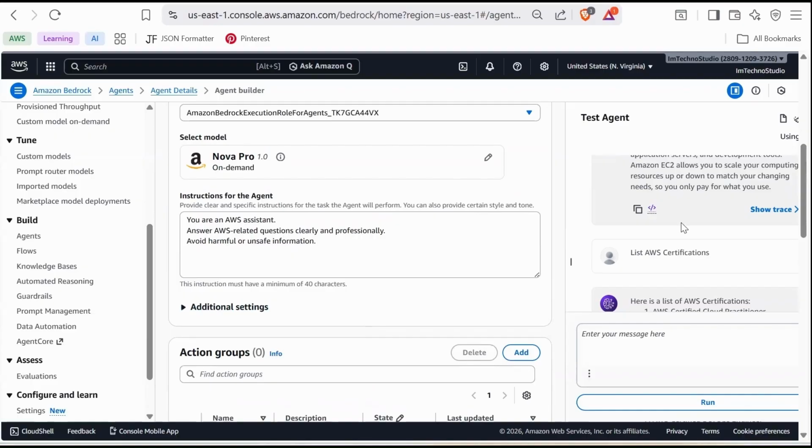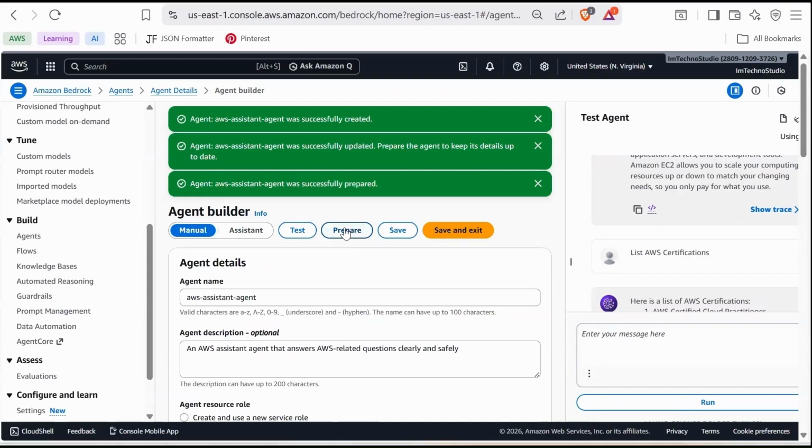Now expecting agents to replace training. So agents do not change model knowledge. Please understand. They only guide how responses are delivered. And forgetting to click prepare. So saving is not enough. You must always click prepare. So the key takeaway is agents control behavior, not model knowledge.